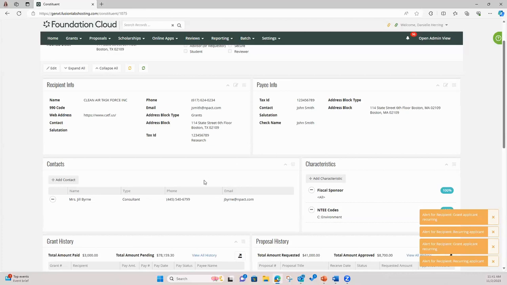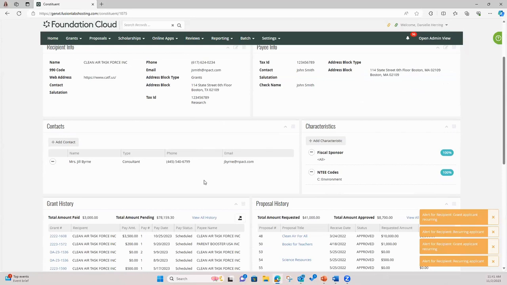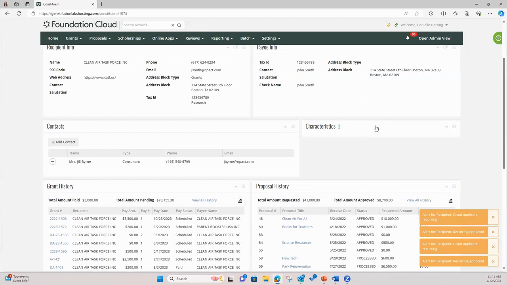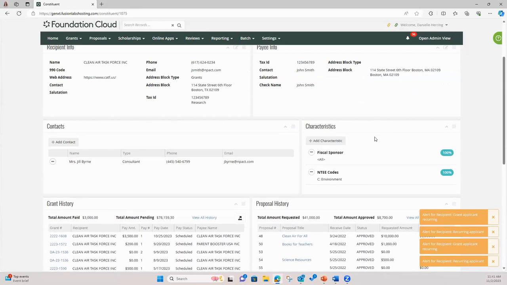The contacts tile shows contact information related to the record. You can add a new contact or use the ellipsis to edit or delete an existing contact. Characteristics, we've talked about a couple times now. You can add a characteristic, or you can edit or delete existing characteristics that are set.